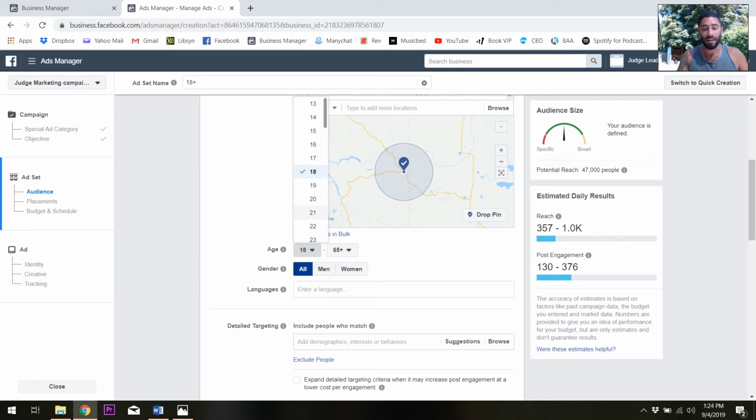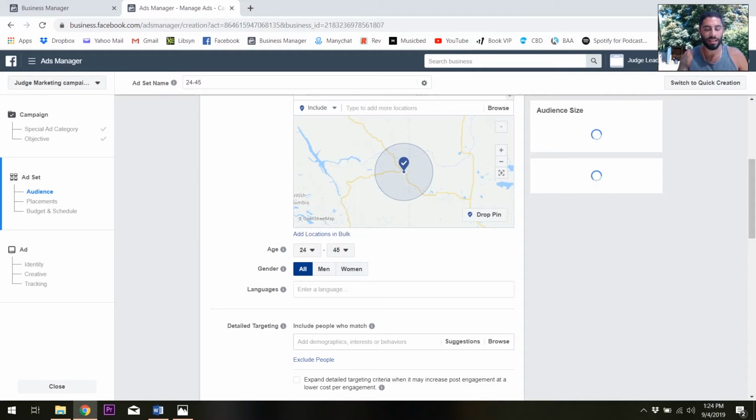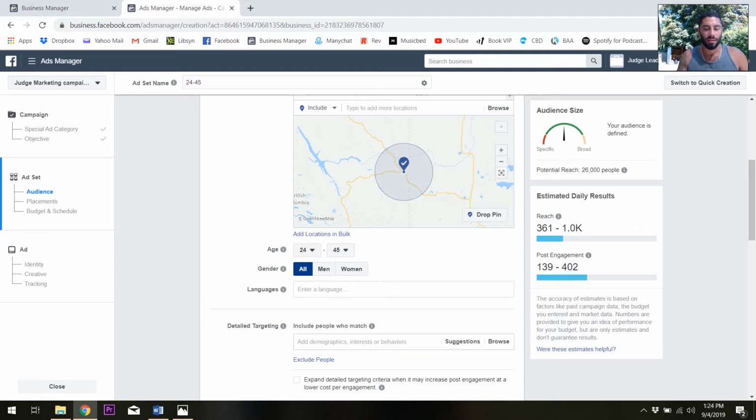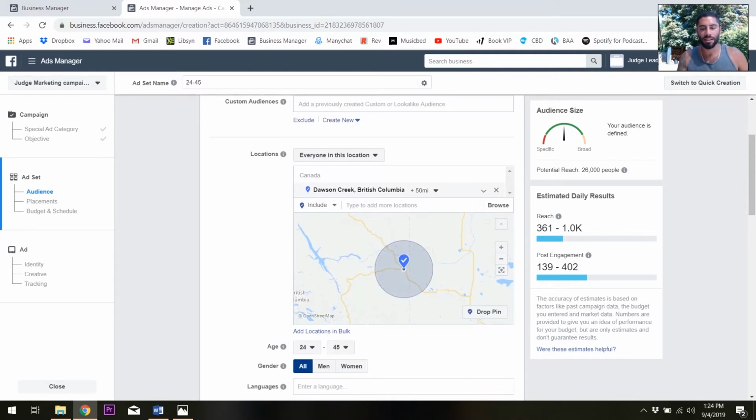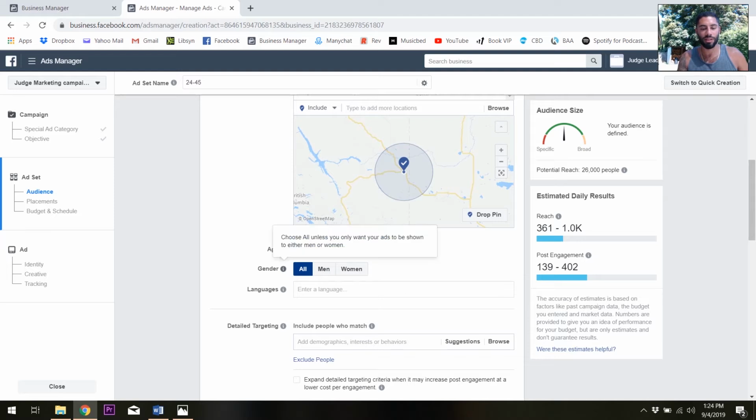But for us, we typically go around 10 years before, 10 years after us, a 20-year span, roughly. 24 to 45 is our typical age range. Boom. So then you can see anybody within Dawson Creek city limits, 50 miles, who are between the ages of 24 and 45. You can see on the right hand side here, it actually shows you your audience size. So your potential reach is 26,000 people.